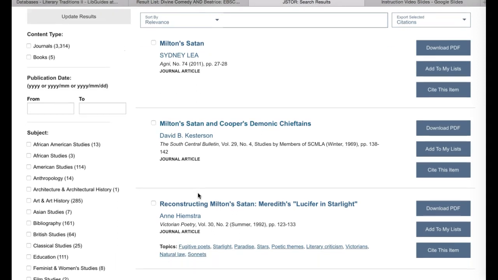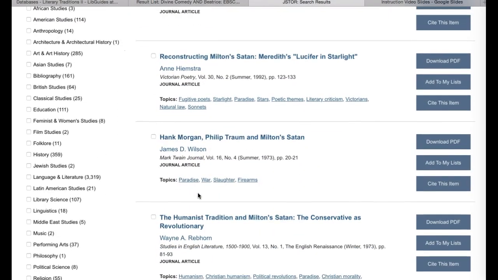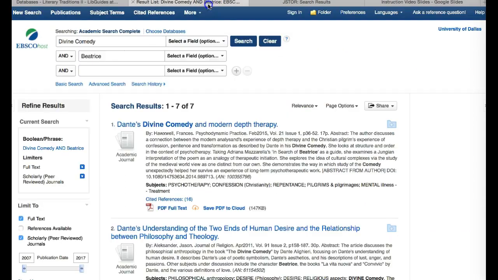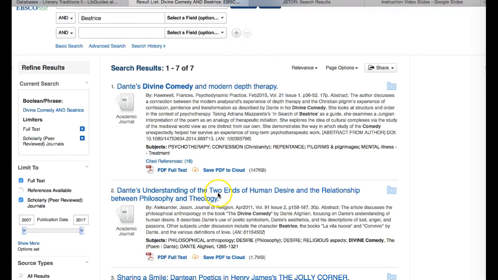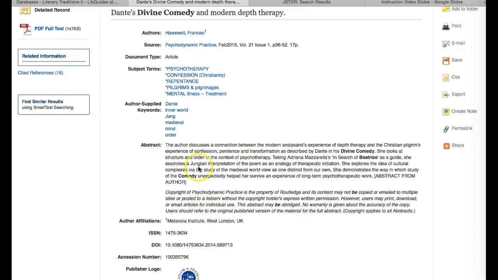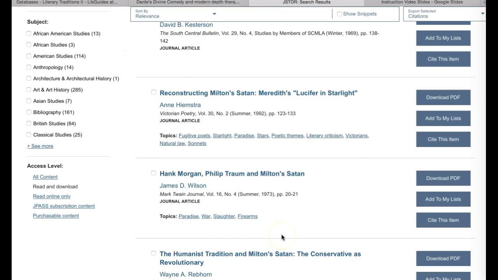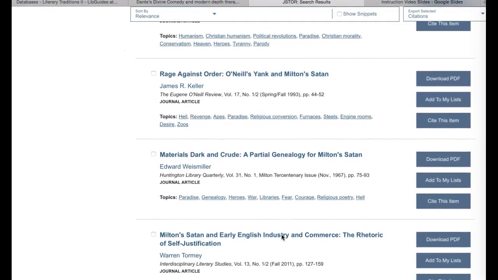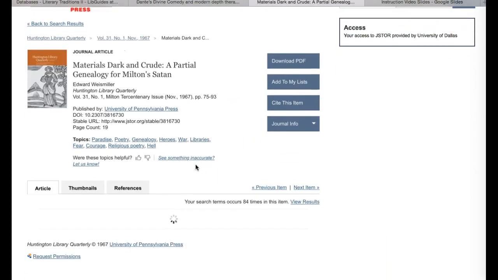What I am not crazy about with JSTOR versus Academic Search Complete is that Academic Search Complete gives you a bit more information. You can click on the title, you can see the little abstract there, you can see what subject terms are most important from it. JSTOR doesn't give you quite as much that you can see, but you can look more into it. So if you see something that looks like it might be interesting to you, you can click on the title and you'll get a little more information here.